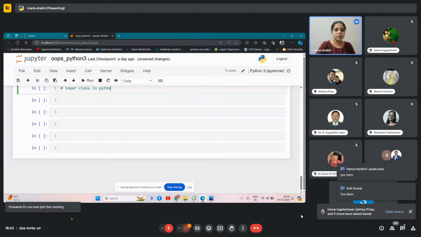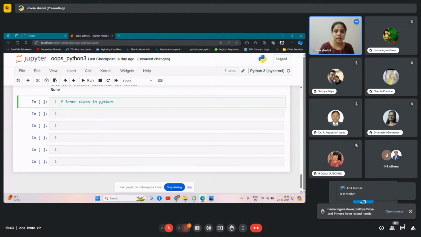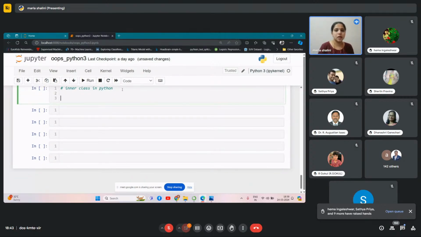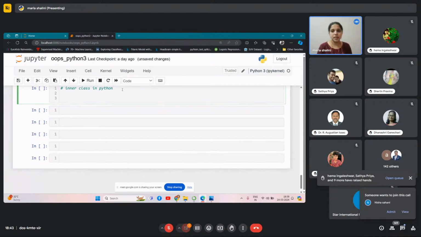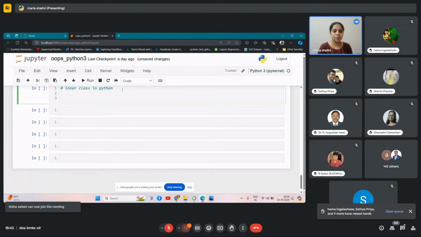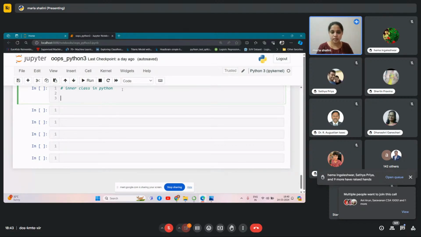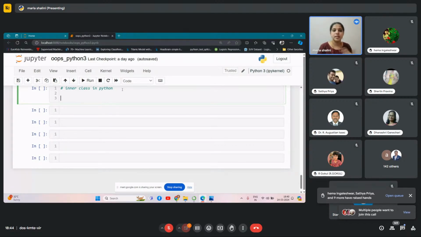Okay. And let me start with inner class. So far we have seen how to define a class, object, method, and we have seen how to deal with the types of variables, that is instance variable and class variable, and types of methods: instance method, class method, static method. All fine. But we were dealing with a single class as of now. What if I have a nested class? What is a nested class? One class inside another class. What happens if we have one class inside another class?